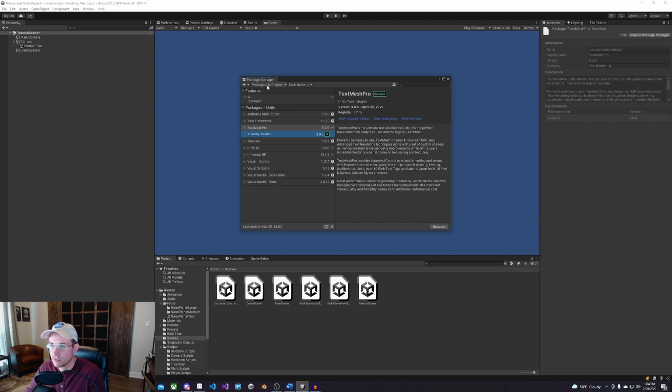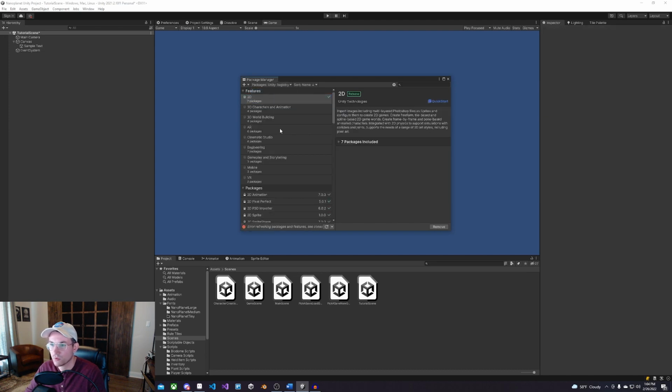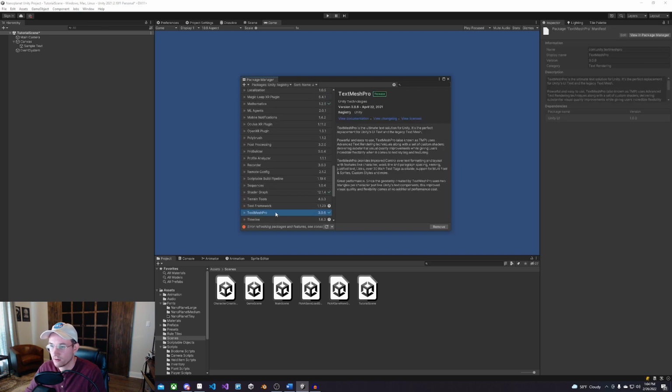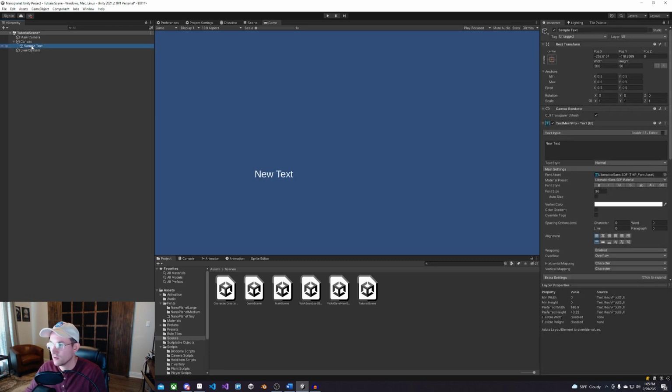If you haven't installed it and you didn't get that prompt, you'll just go to Unity Registry and then scroll down and you should see it right there. And then you'll click download and install, and then you'll have Text Mesh Pro in your project. So now we have this object in our scene that has a Text Mesh Pro component on it. And as you can see, it is using the default font asset for Text Mesh Pro. And we want to create our own.